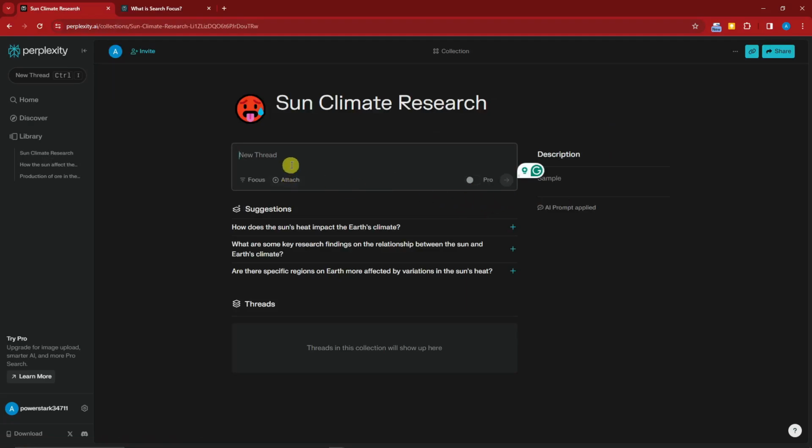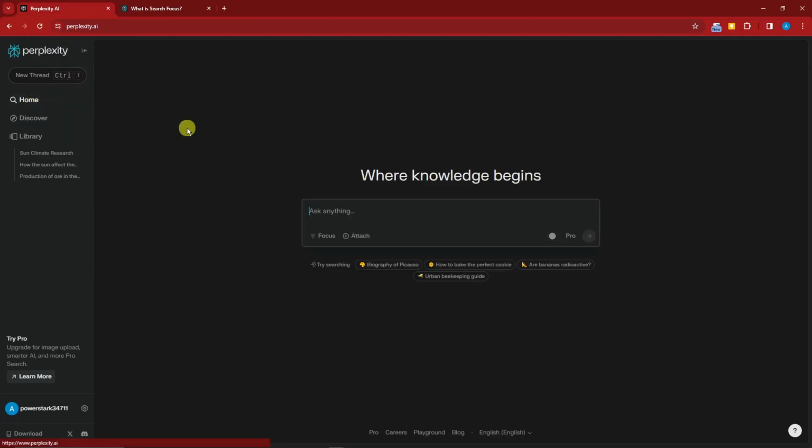You can pro search again, you can focus, or do another research agenda inside the collection itself. So you don't have to go back to the main page of Perplexity and add them inside your collection, because inside the collection itself, you have your very own search bar right here. So you're good to go. So if you go back on home, let's go back on home. I want to show you guys how to use this pro version.